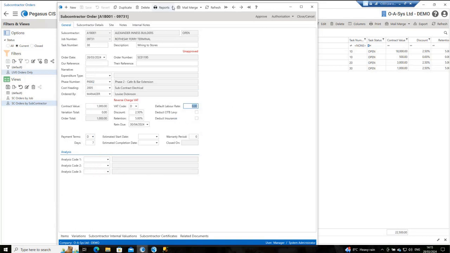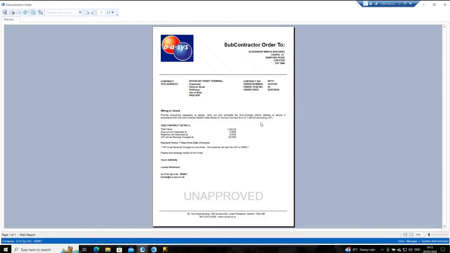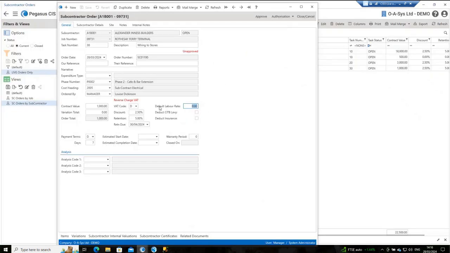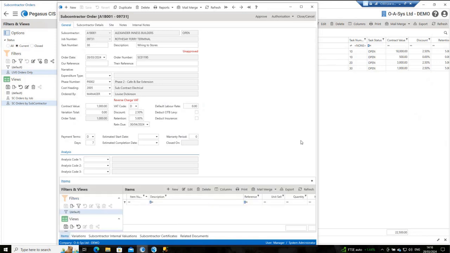Okay, so I'm just going to show you my subcontractor order layout now. And there we are. Nice, pretty Oasis subcontractor order, showing me exactly what the terms are on this order, reverse charge VAT, and it's from me. However, it is unapproved. So that's well and good. I could just approve that and off I go. But what I really want to do is to break this order down.